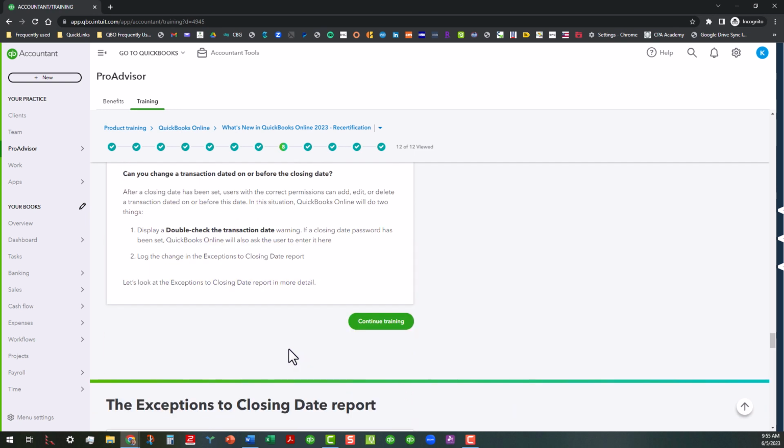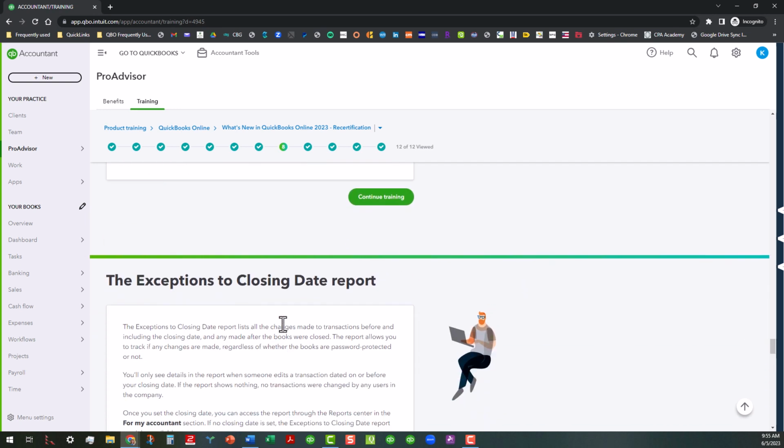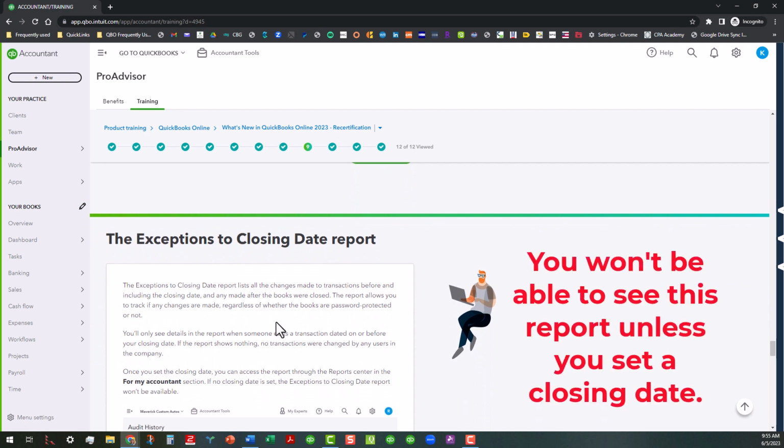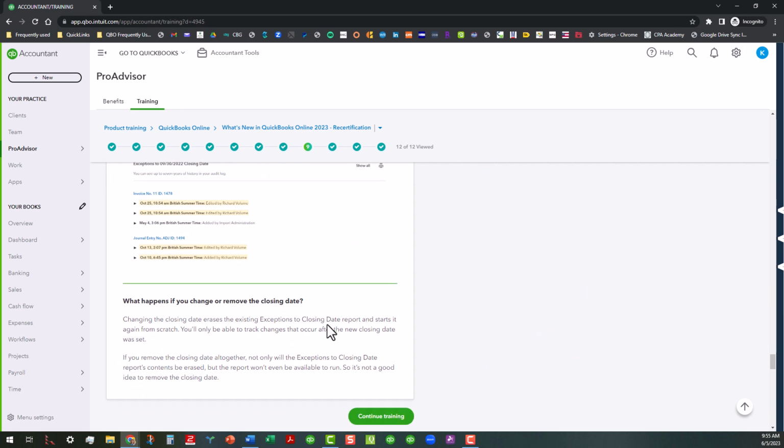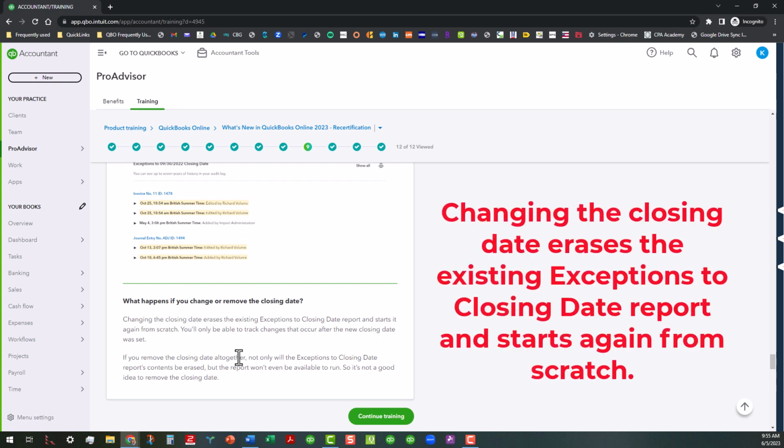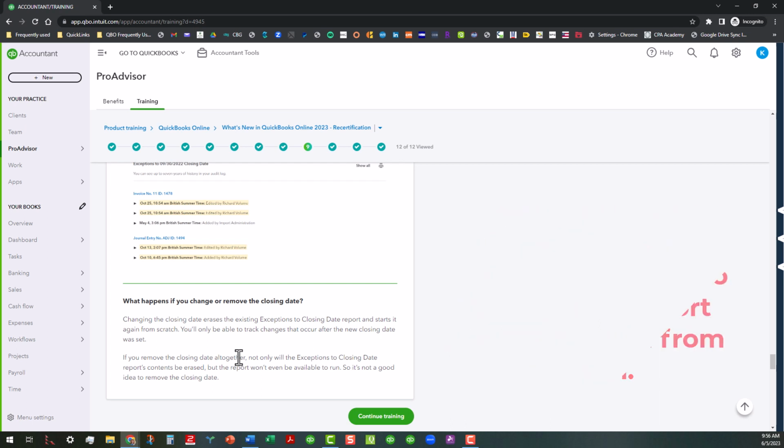And then there's also a report that is generated when you set a closing date. And you won't be able to see this report unless you set the closing date. So make sure you understand all that. It talks about all of this in this training right here. So if you remove the closing date, then you will no longer see that report. You'll only be able to track changes that occur after the new closing date was set. So if you end up changing the closing date or just removing the closing date, you will not see that report anymore, and it starts again from scratch. So make sure you understand that.